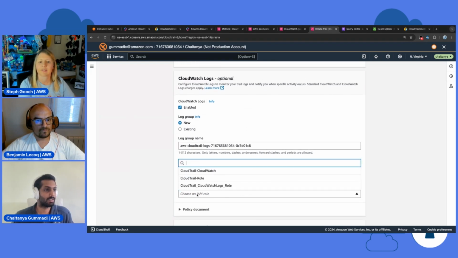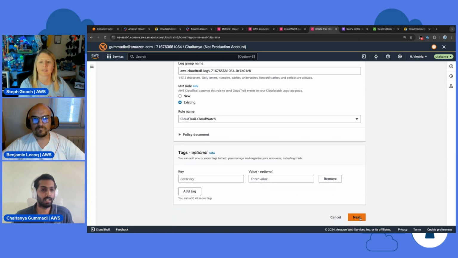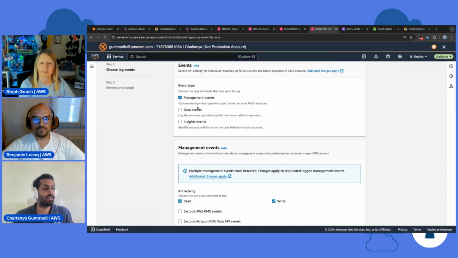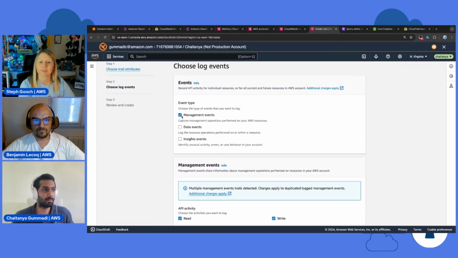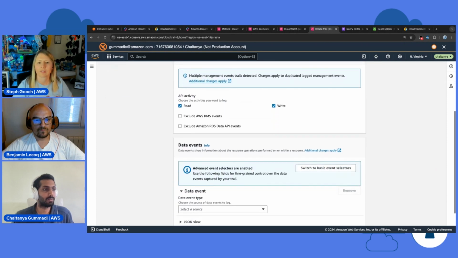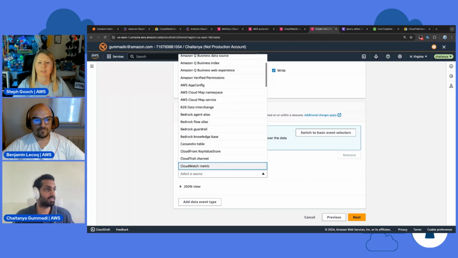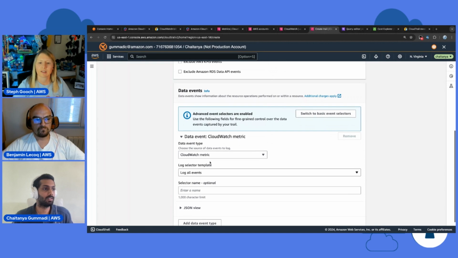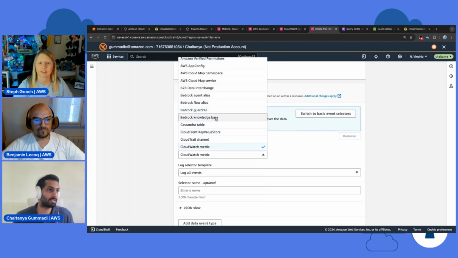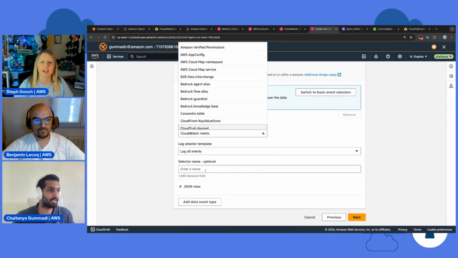So I'm going to select an existing log group, select tags, and then click next. In the event section, I'm going to select management events and also data events. If you scroll down to the data events section, you're going to see the sources. This is a new source which was added a month ago. I'm going to look for CloudWatch metric. If your use case is to investigate a different service, you could find that in the list. There are new features being added all the time. So I'm going to select it.